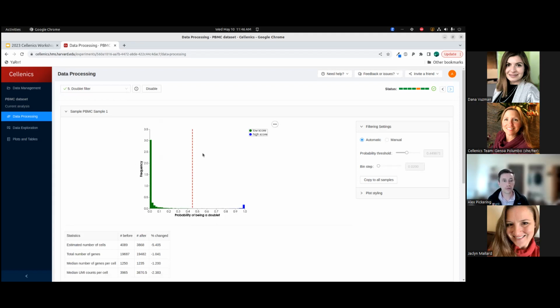And so that's what this filter is doing. The way it does this is it essentially trains a machine learning model to predict a probability for each droplet of being a doublet, as well as a threshold to use for classification. So any droplets that have a predicted probability higher than this red threshold line are discarded from your sample.